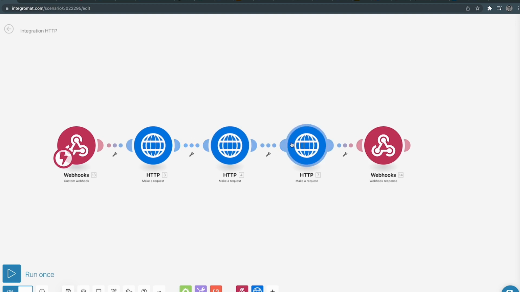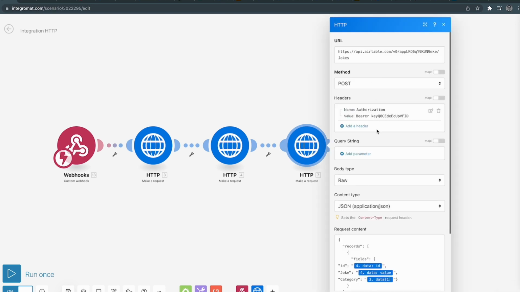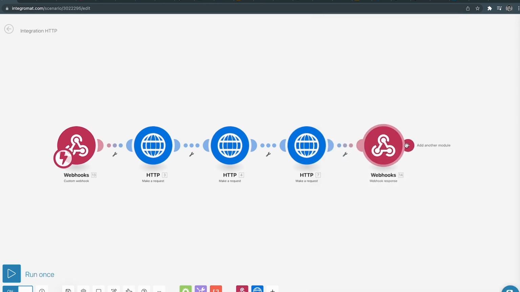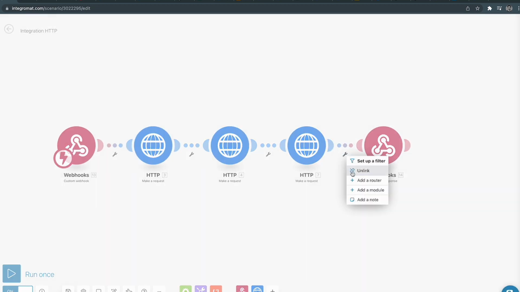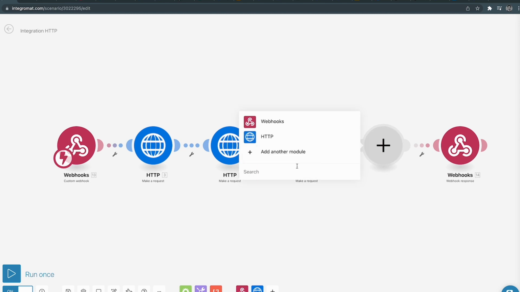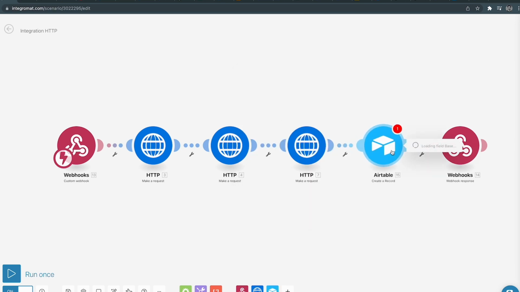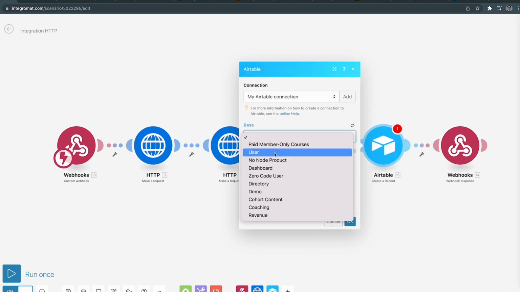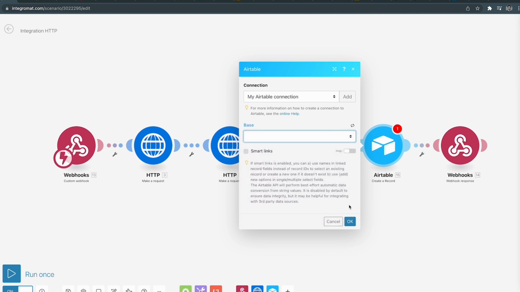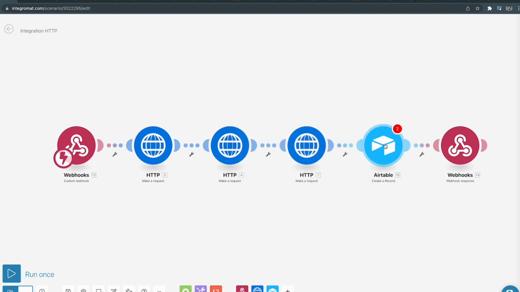But in most cases, you don't have to make these requests yourself. Instead of adding a separate API call, Integromat would already have integrations with Airtable. So what you will rather do is just say add module and search for Airtable, and in Airtable, you will just say create a record, and then map where you want to create that record and then map the specific column. So it will make it easier.